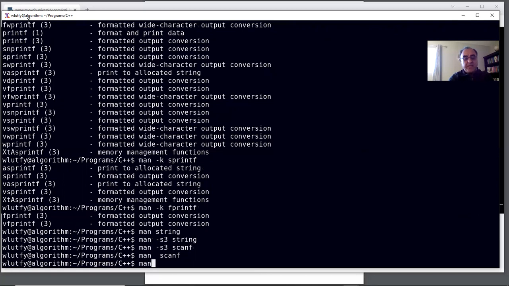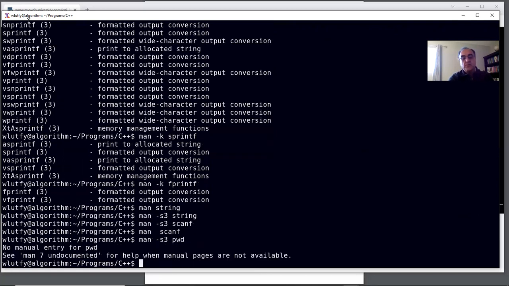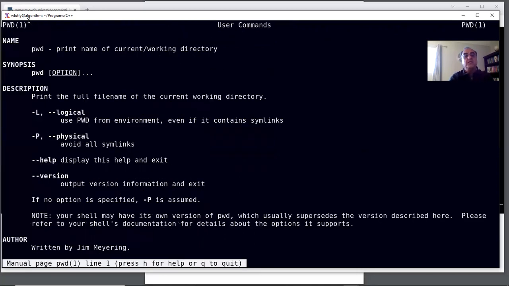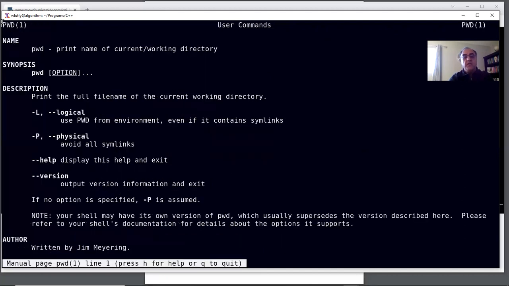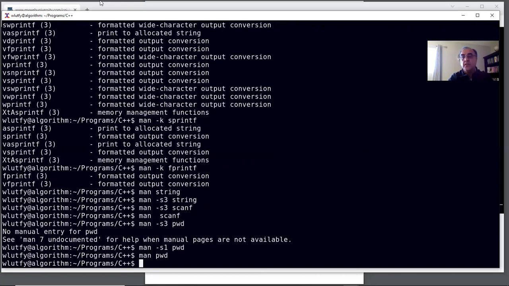If you just don't do -S3 for section 3, it automatically knows this is a section 3. So if I just say man -S3 PWD, it says no such command. But if I say man -S1 PWD, it will know that because that is under the section 1. So whether I type in -S1 PWD or don't type it, the system will know where the manual page for that command is.